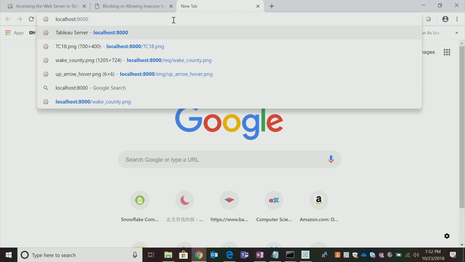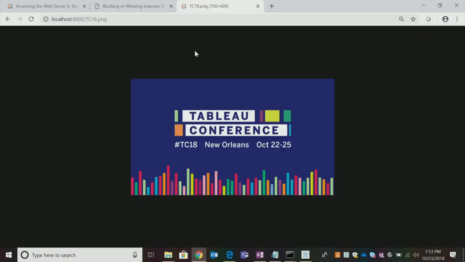So I just go to my web browser, enter localhost:8000, which is my Tableau server host name, plus TC18, which is the name of the image I just put into the web server folder, plus the format PNG. If I click enter, boom, magic happened. The image that I put into the web server folder just popped up in this browser.